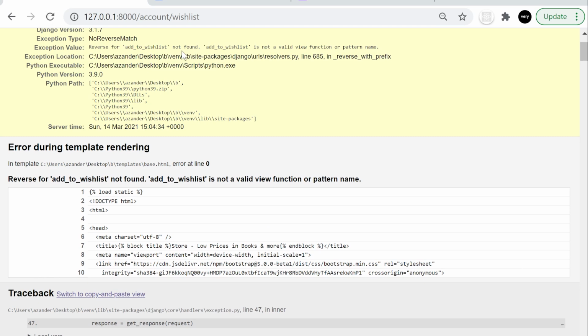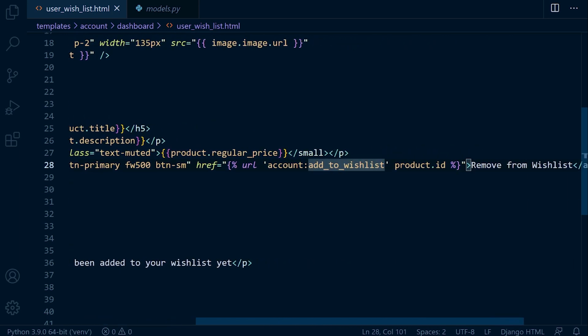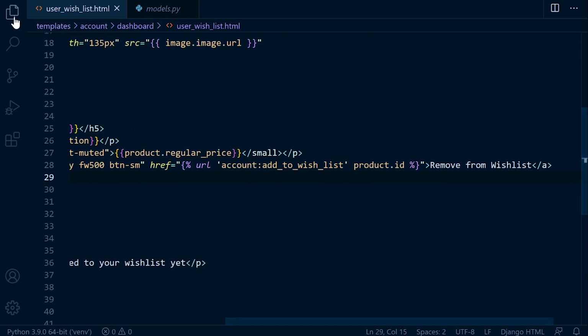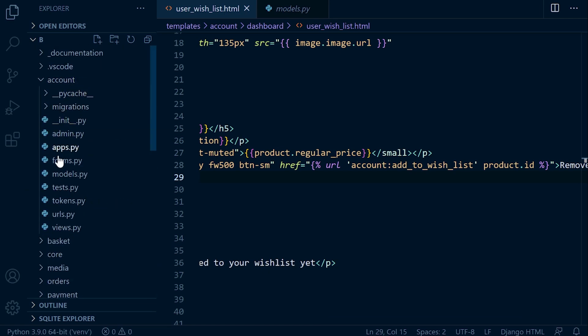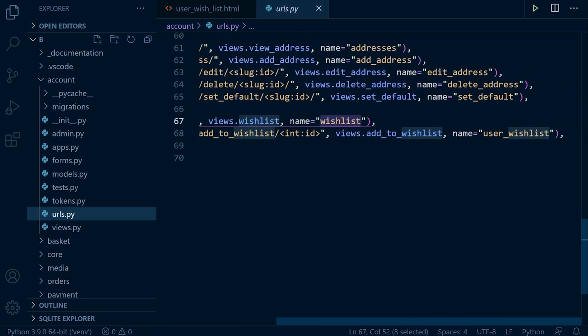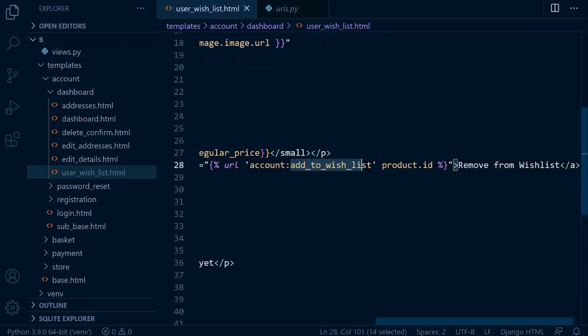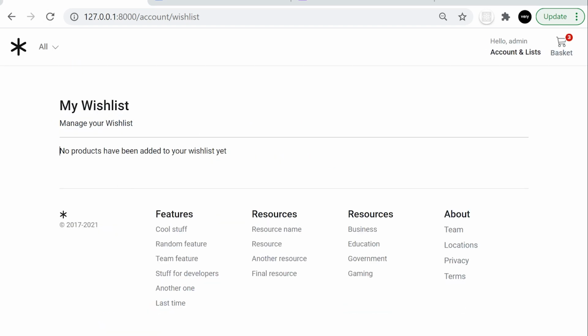It doesn't work because I probably named this differently. Didn't check this. So add to wish list, was it wish list? I can't remember now. Let's go back into our accounts, at the top here in our URLs. What do we name it? User wish list. We should have named it add to wish list, shouldn't we? Anyway, let's use that. Let's go back in and refresh. That's okay now. So let's remove that. And now it also says no products have been added to your wish list yet.